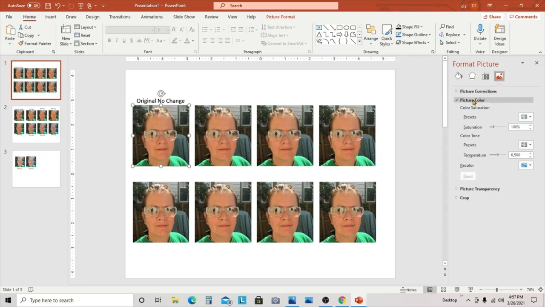And I'm in the picture color portion. I'll just close that in case you didn't see it. Picture color. And you see that we have color tone and we have temperature. Don't really go into the presets, but you can see that our original picture has a temperature of 6500. And what we're going to do is increase our temperature by 500 on this row. And then on this row, we're going to decrease our temperature by 500 every single time.